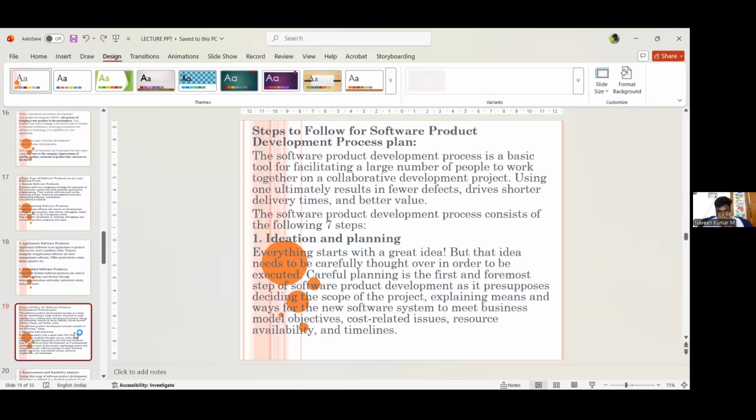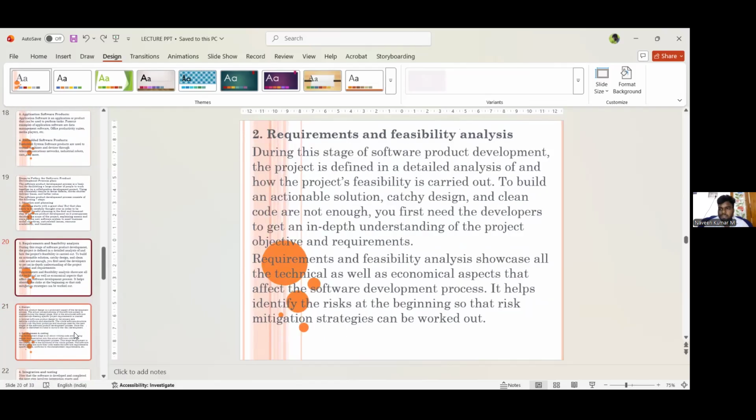Steps of the software product development process plan. There are 7 steps. First one is ideation and planning. Everything starts with a great idea, but that idea needs to be carefully thought over in order to be executed. Careful planning is the first and foremost step of software product development, as it presupposes deciding the scope of the project and explaining the means and ways for the new software system to meet business models, objectives, cost-related issues, resource availability, and timelines.